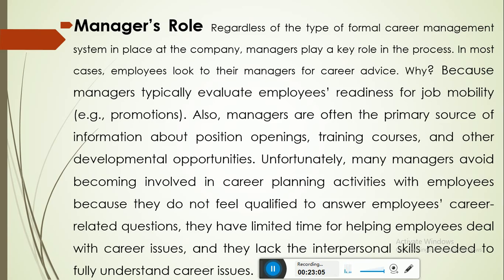As employees' roles, managers play an important role in career planning and career management as well, because managers are the ones who provide coaching and advice for their employees. They can give them good advice, help them with career planning, and arrange different training sessions, workshops, trips, and seminars. So regardless of the type of formal career management system in place at the company, managers play a key role in the process.